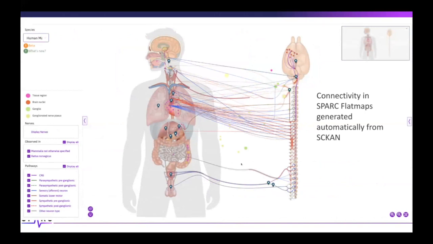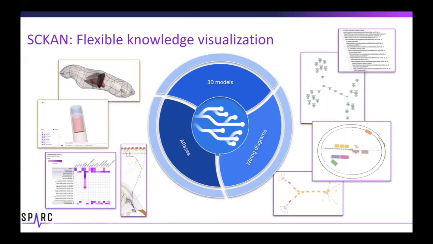As I mentioned, this drawing here, this cabling, all comes directly from SCKAN, but because we have this in a knowledge base, we can drive all kinds of powerful visualizations that will tell you something about the connectivity of individual neuron populations, or looking overall at things like heat maps of how heavily connected different structures are. And so as you interact with SPARC in the coming months and year, expect to see a lot more of these types of visualizations that are driven by SCKAN.